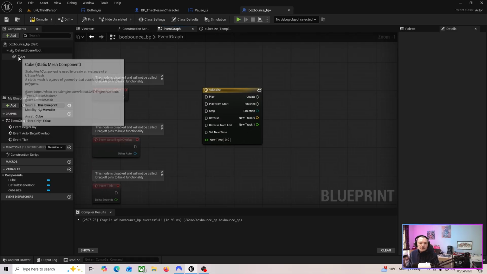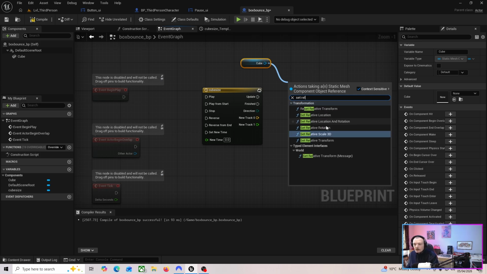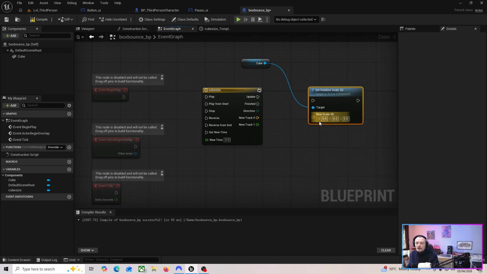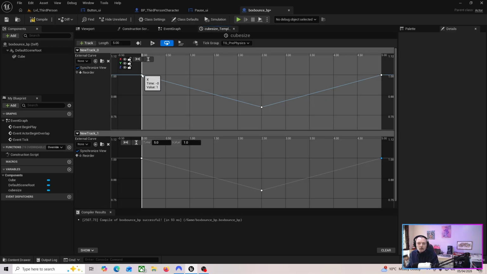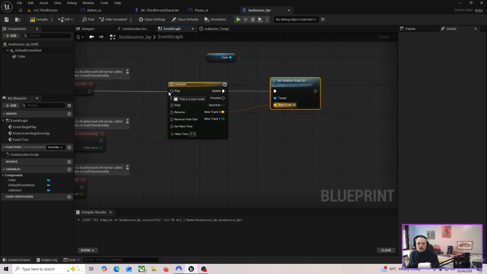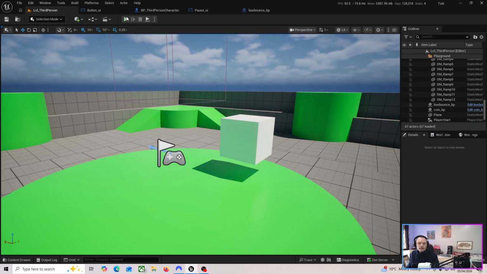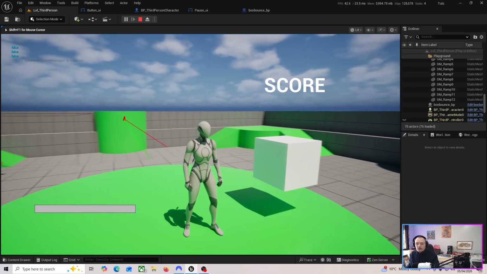Right. We want to get our cube and then put set relative scale 3D. Right. So now we've got a vector. Remember, on our first track on our timeline, we did the X, Y, and the Z all from 1 to 0.8 to 1. So that will do all 3 of them. Right. So update on there. Go to play. Now if we play the game, the box will be going up and down over 5 seconds.